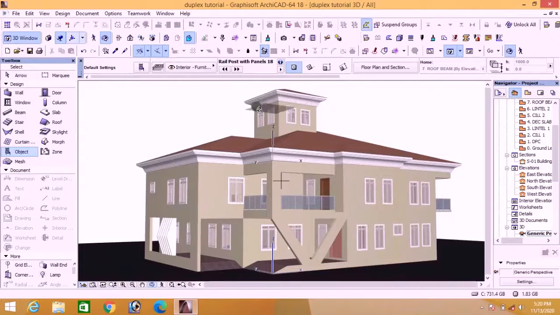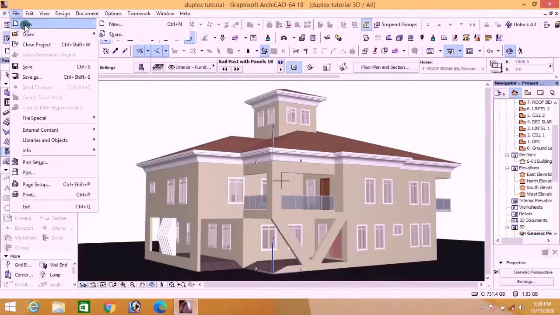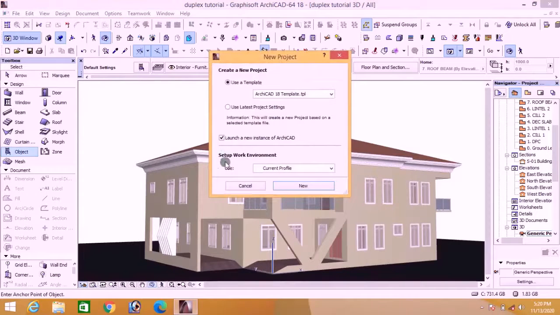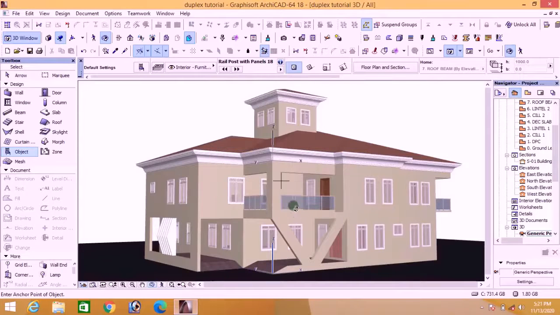First, let me create a new drawing board where I am going to design this building. I'll just go straight here. You go straight to new, and then create, launch new ArchiCAD. And then I don't want to use this current profile because this current profile involves this setting. I have to create a default profile, use default profile, and then click on new. Let's be patient while my ArchiCAD loads a new drawing board.